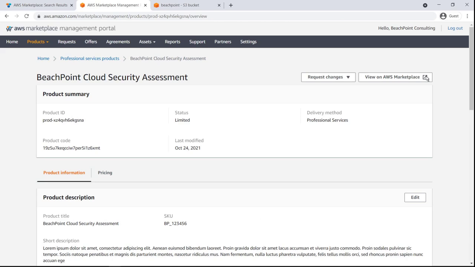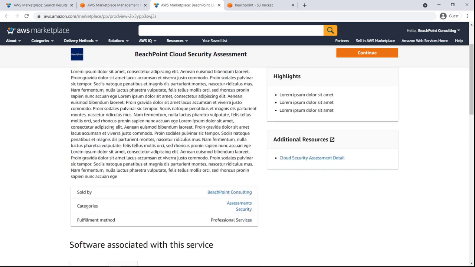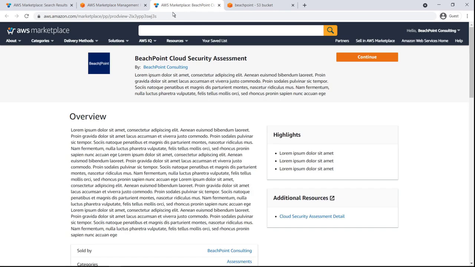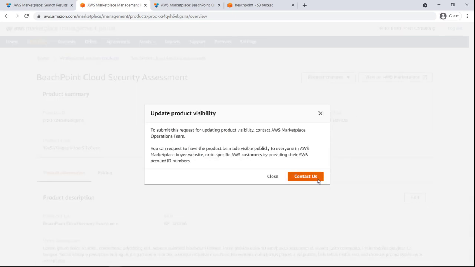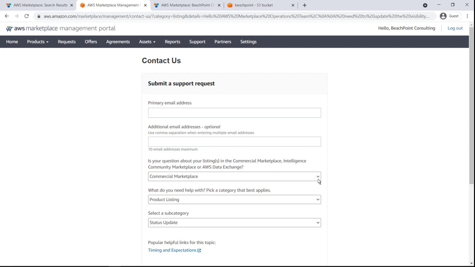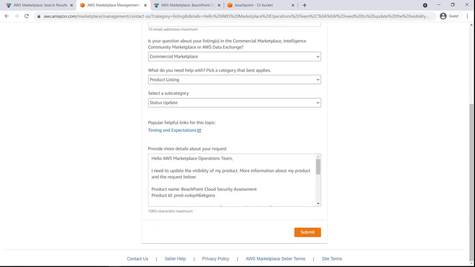We can preview how the listing page will appear to the public on AWS Marketplace. We can make changes to the product listing if needed. Once we're satisfied with the listing, we'll request to update the product visibility in the AWS Marketplace catalog. The support form pre-populates with information regarding our product visibility request. Let's add a contact email address and submit the request.